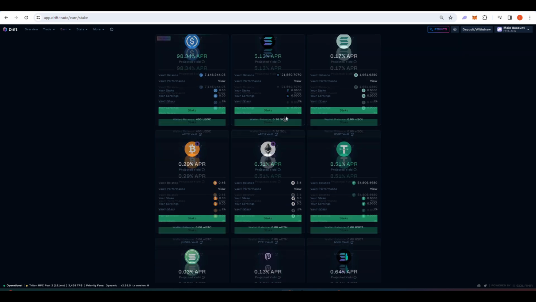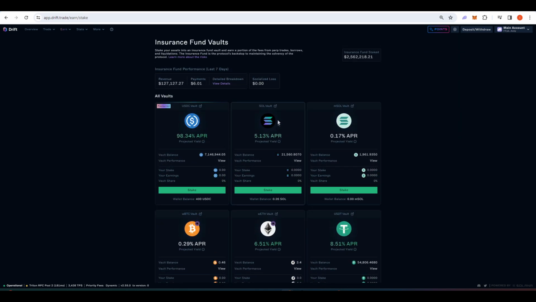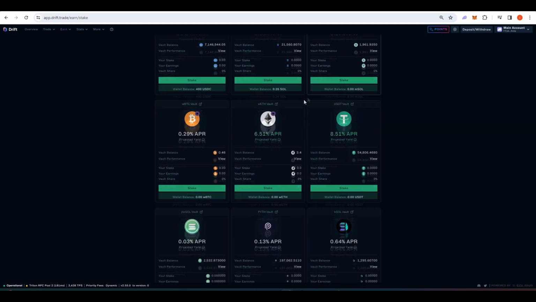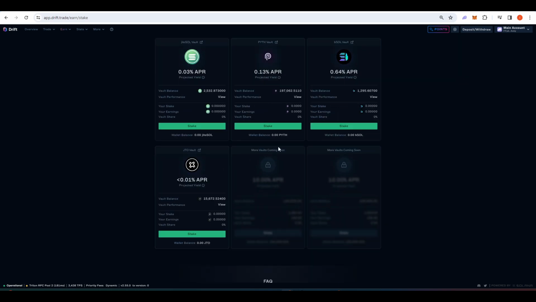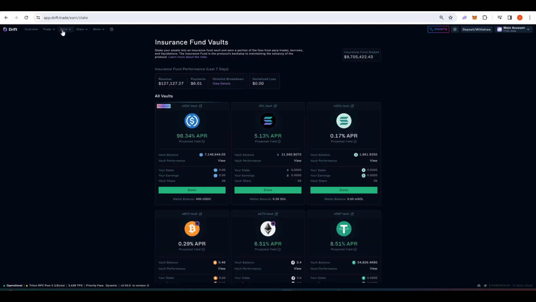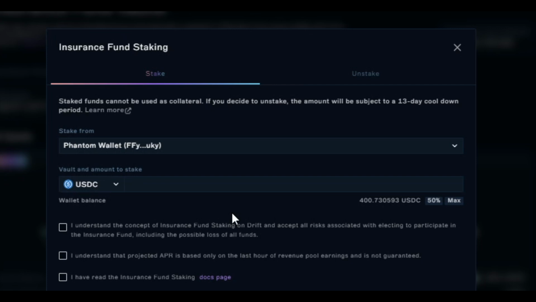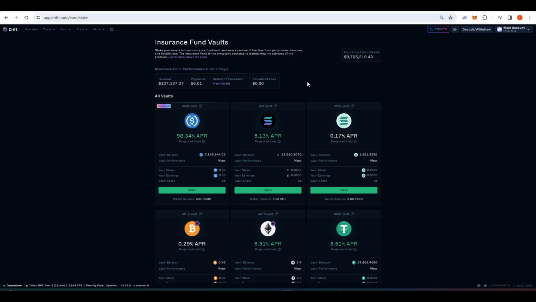For these other vaults, they're a little bit lower. So you have a SOL vault, an mSOL vault, Wrapped ETH, Wrapped Bitcoin, Pyth, and a couple more vaults will be coming in the future as well. So keep an eye out for that. If you did want to stake into this vault, just know that anything you stake there cannot be used as collateral to trade against. And if you want to unstake any funds that you deposit into the insurance fund, the amount will be subject to a 13-day cooldown period. So just be aware of that if you need to be liquid.